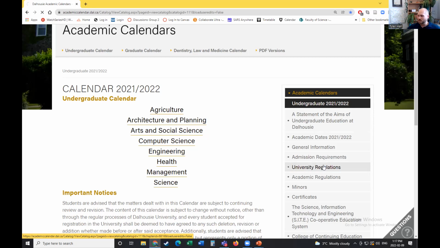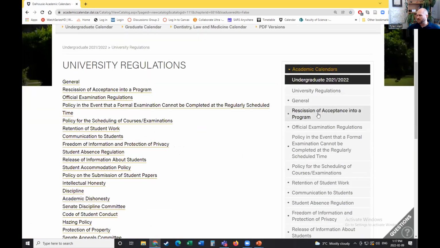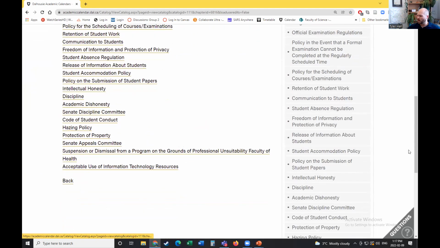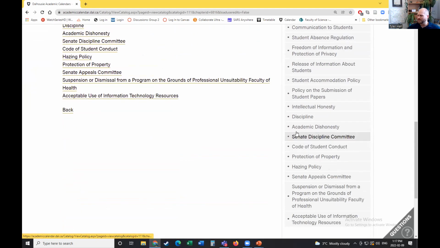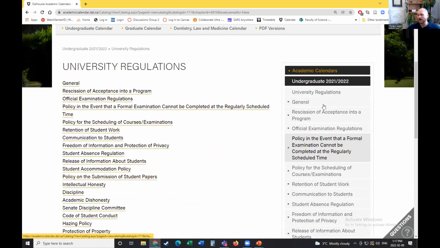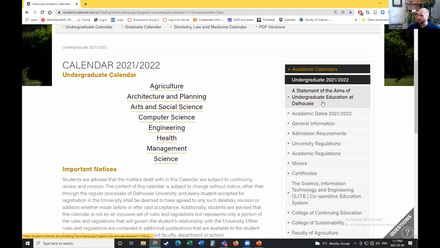University regulations. So some of the things in here, if we just navigate to that, are things like rescission of acceptance into a program, scheduling exams, student work, accommodation policies, academic dishonesty, hazing policies. So all of those kind of big regulations can be found under there. And if you just click on undergraduate here, it'll bring us back to the main menu.